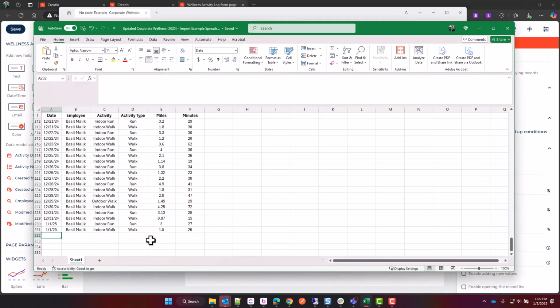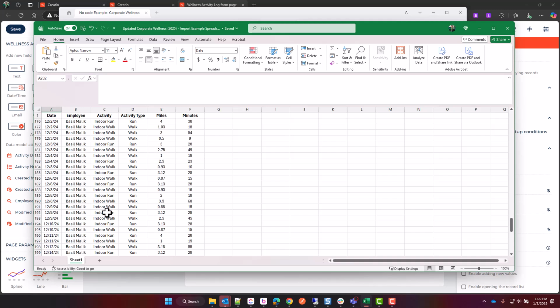If we look at our thing here, activity is more or less what is the specific activity that is being done. Activity type, we're giving you just an example of how this could look. Run, walk, yoga, strength training, so on and so forth. You can classify this however you want.